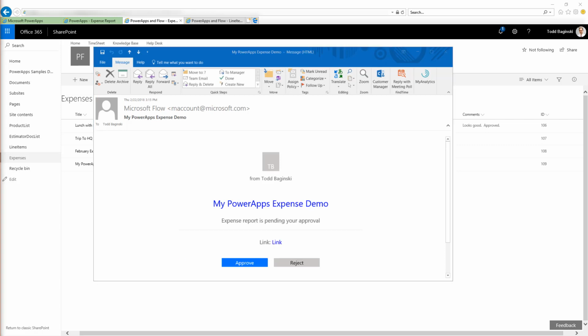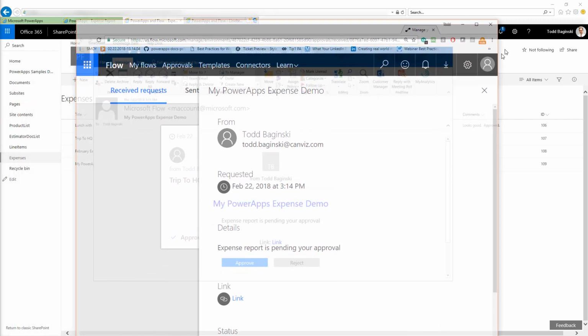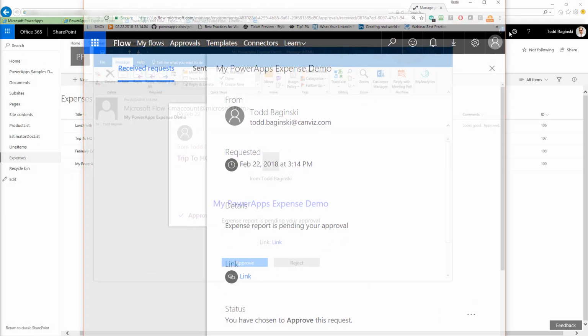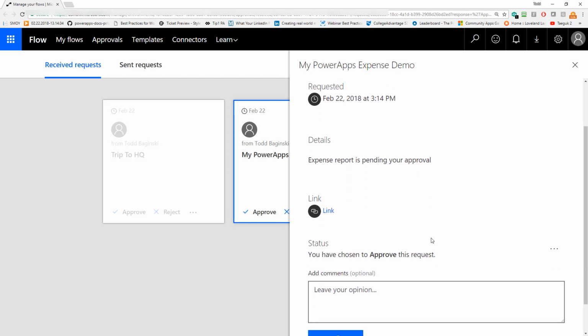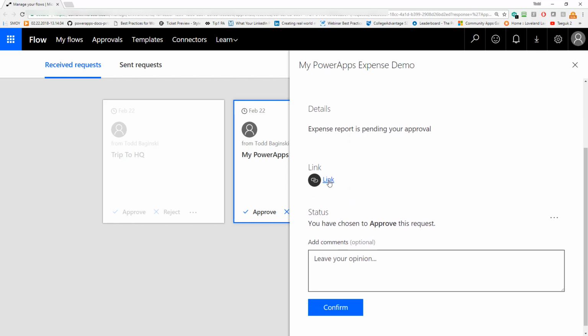First, I click the Approve button. This brings me to a new web page that you see right here. Here it shows me the detail of this expense report. Again, it gives me a link to that expense report and says I've chosen to approve it. Here I can leave comments about my approval.